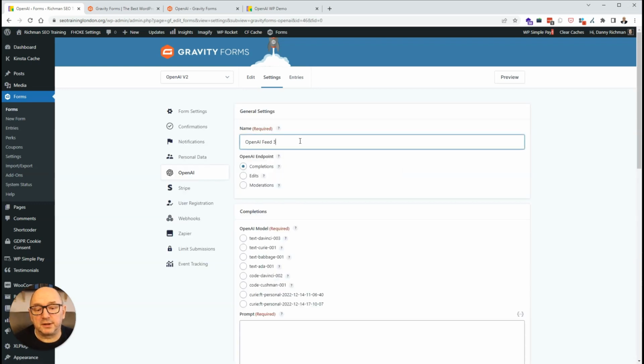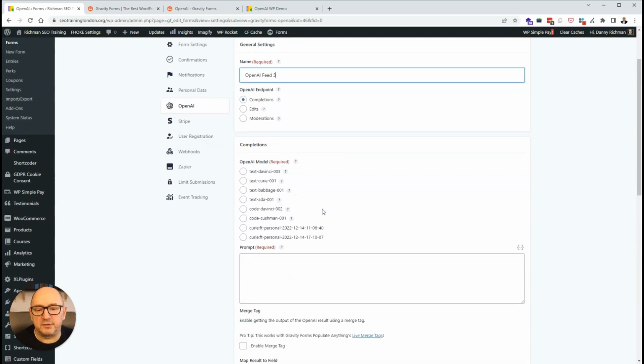And then you can give your field a name. I'm just going to leave it as the default here. It really doesn't matter what the name is. OpenAI endpoint. So you've got a few different options here. We're just going to accept the default option here, which is completions. But you've got a couple of other options here. Edits is if you've got something that you then need to edit. So say, for example, you want a summary or you want to translate something, you can use edits. And then moderations is another endpoint they have, which is if you want to check content for profanities or anything like that. But we're going to use completions here.